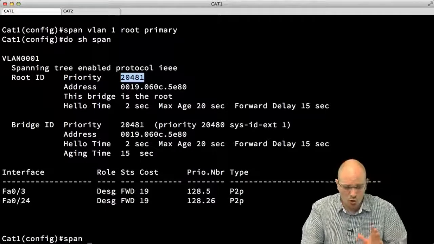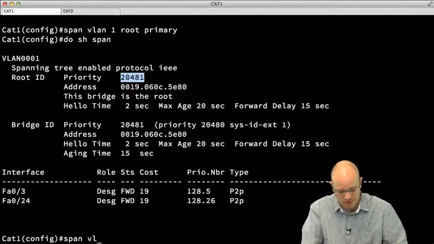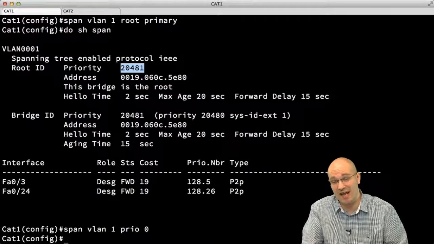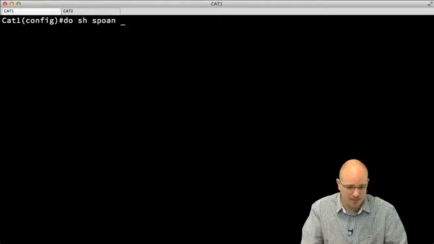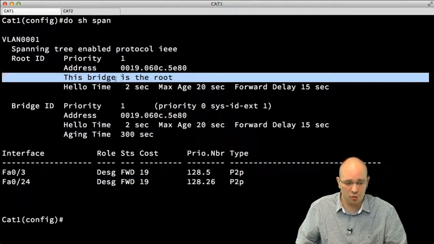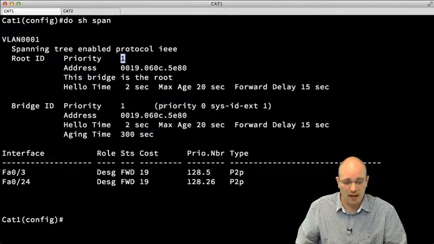I'm going to go on cat1 and I'm going to say spanning-tree vlan 1 priority 0. This is the best priority. It doesn't get any better than this. So if I do show spanning-tree here, I will see that this bridge is the root and the priority is going to be 1, which is 0 plus the extended system ID for VLAN 1.